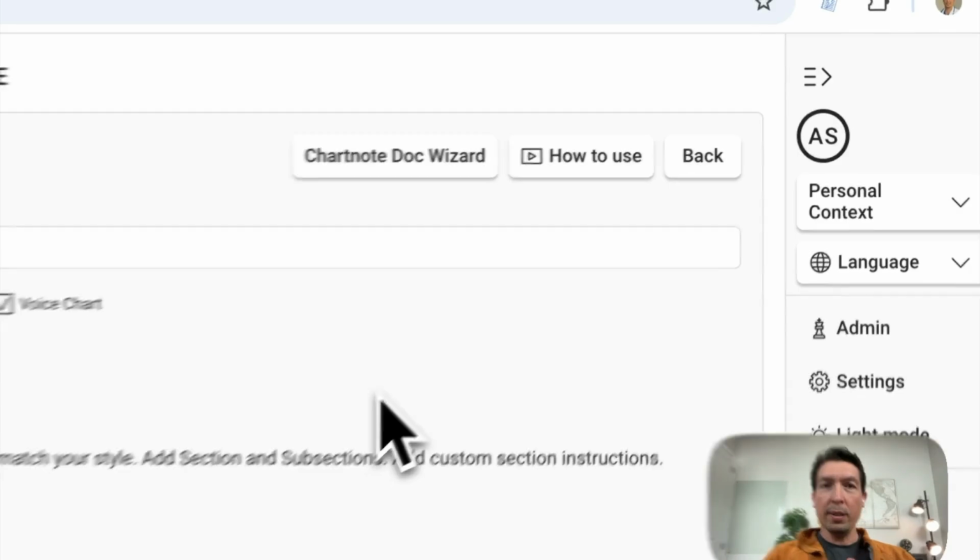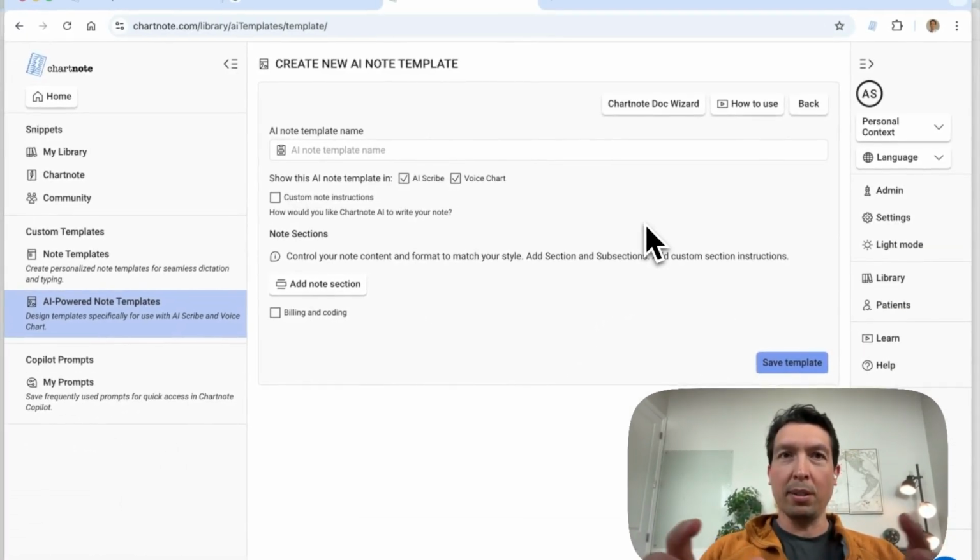Now, why use custom AI node templates? Well, it will allow you to create a very customized node where you can instruct the AI how you want your node to look like, so you can set the style and the sections that you need in your node.